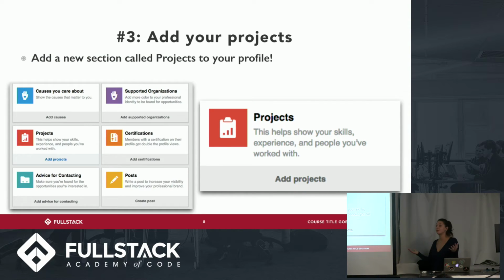Projects. This is a great way for people to get insight into your coding. So you can put the different projects on your profile that you worked on. And you guys have worked on a lot of projects here and more to come. So you can see where the projects are and how to add it by pushing that Add Project button.